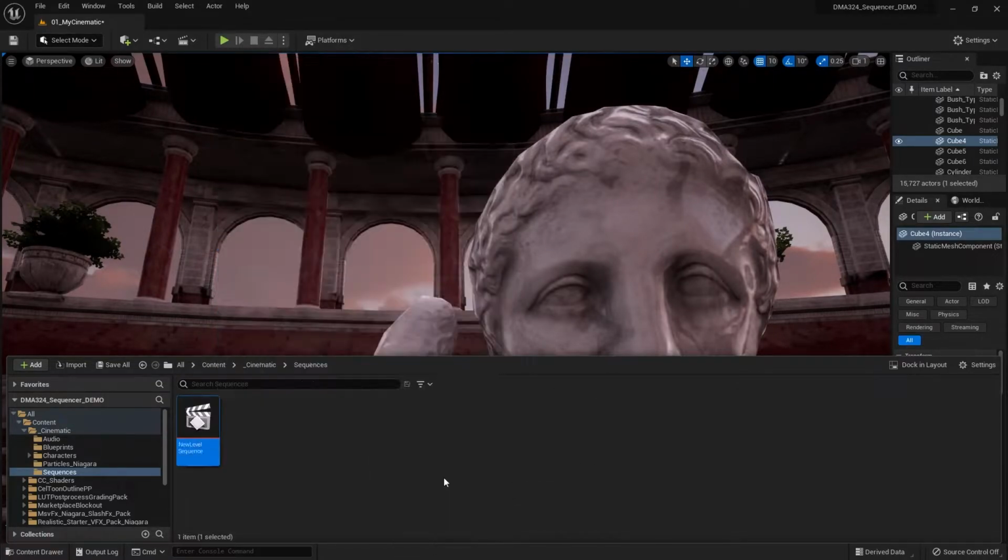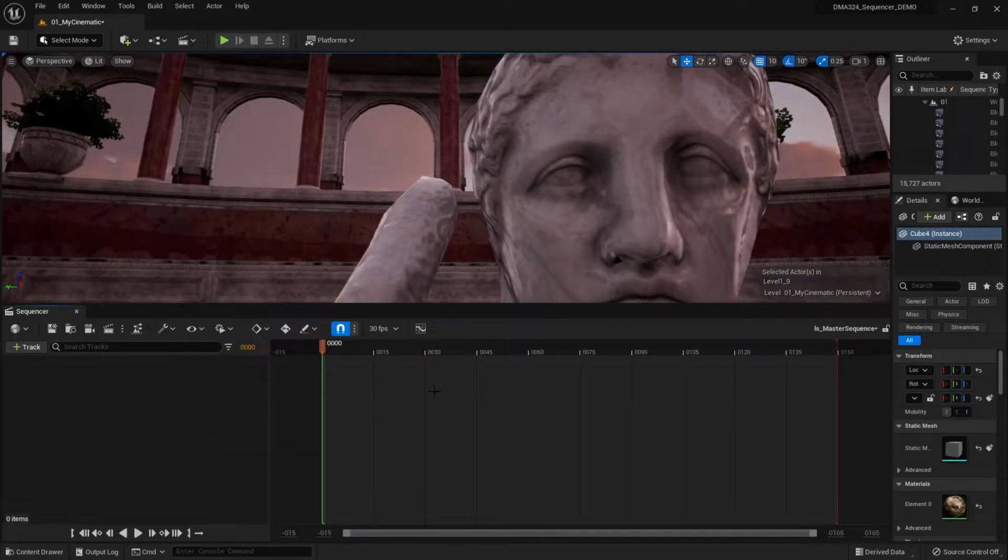So I'm going to create a level sequence, call it LS master sequence. I can just open that up, and as you'll see, it is basically empty. There's nothing here. And you might think we're going to add a camera or something, but that's not what I'm going to be using the master sequence for. What we're going to do is build out a bunch of different shots, and we're going to use this master sequence to put those shots in order.